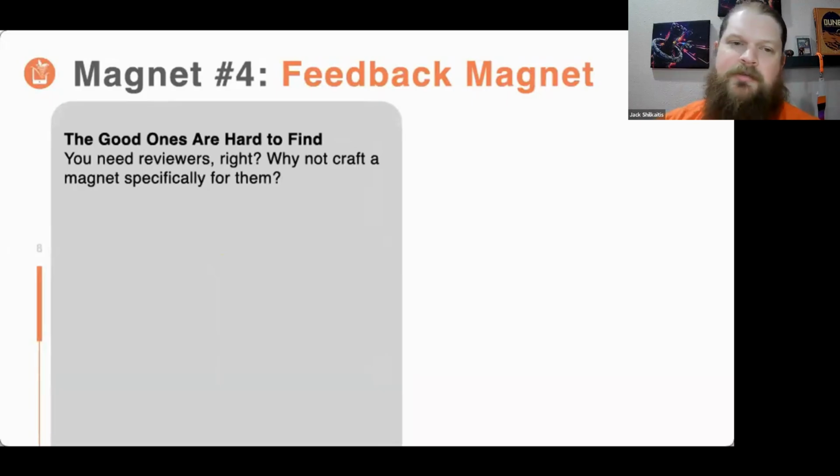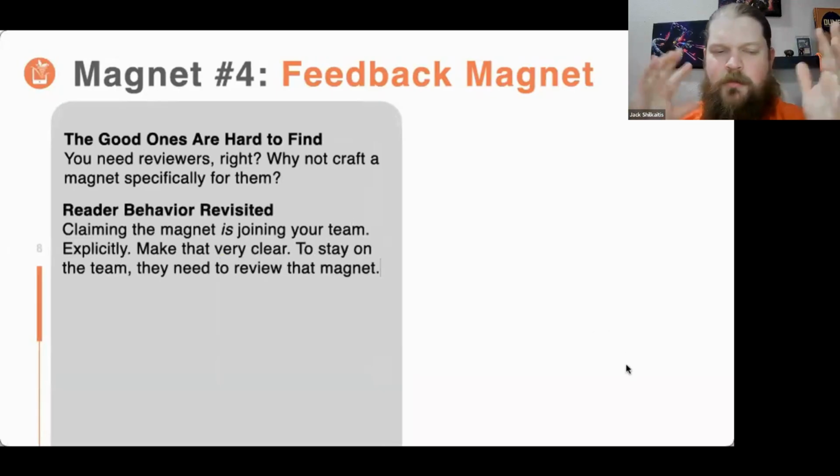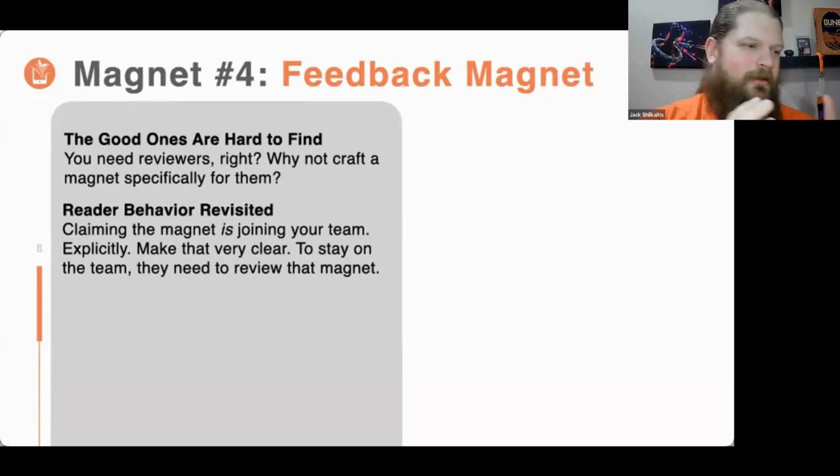So why not craft a magnet specifically for them? Here's how that would work. I want you to think about this. Let's go back to some of that reader behavior we talked about earlier. What do readers want? Really good books from you. And what are they willing to do in order to get that free book? Well, in this case, claiming the feedback magnet is the act of joining your team.